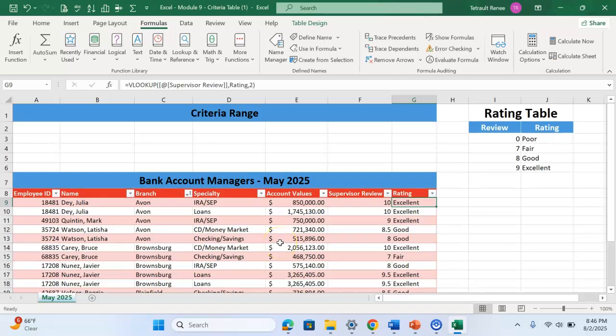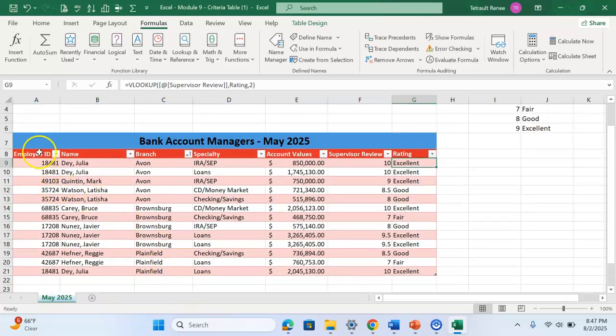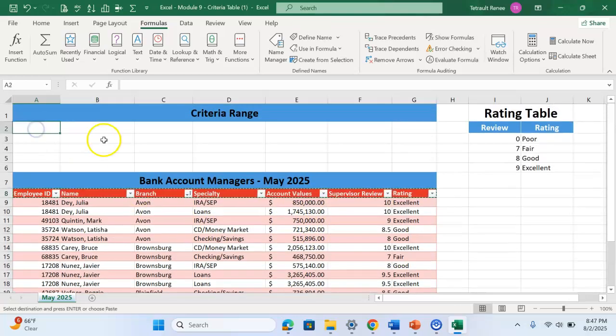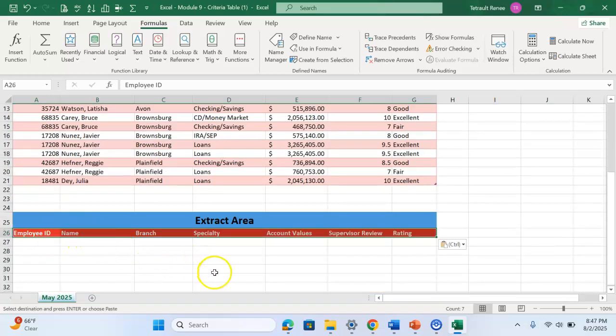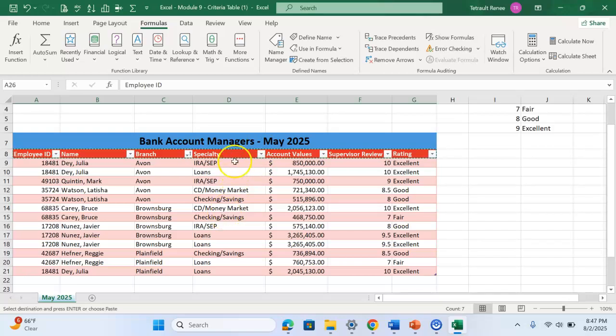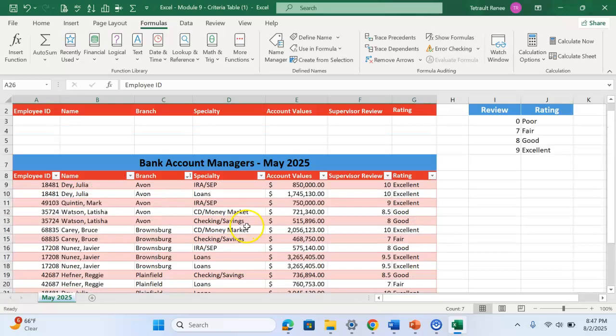So what I'm going to do is I want to have the column headings in both criteria range and extract area. So I'm going to select A8 to G8, a basic Control C, click in A2, Control V, come down to A26, Control V. That way they have column headings. To get rid of that flashing marquee, just press Escape on your keyboard.